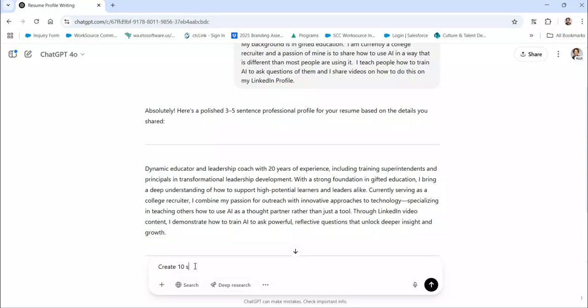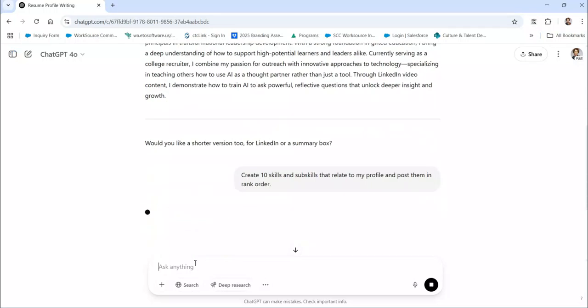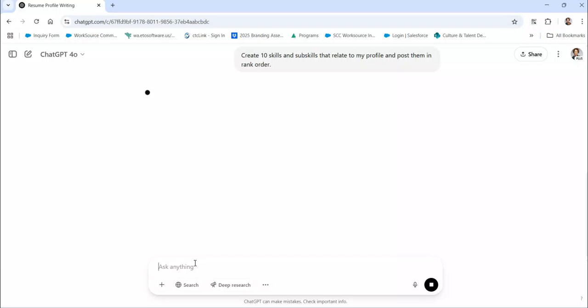Create 10 skills and subskills that relate to my profile and post them in rank order, and hit enter. And then it's going to give you those skills and subskills that we're going to copy and paste right into our resume.